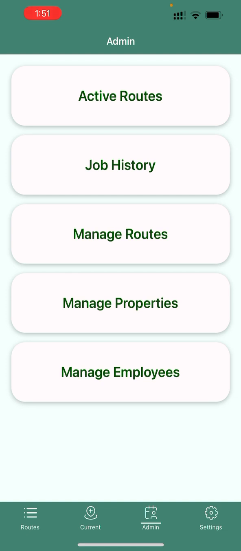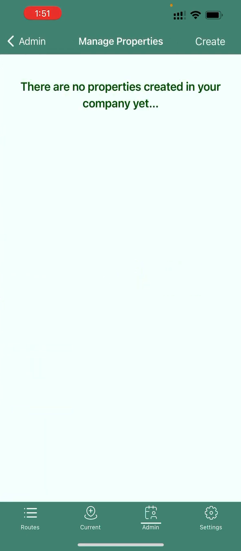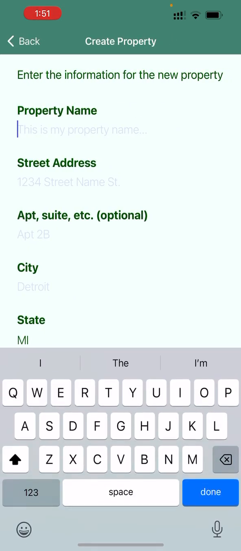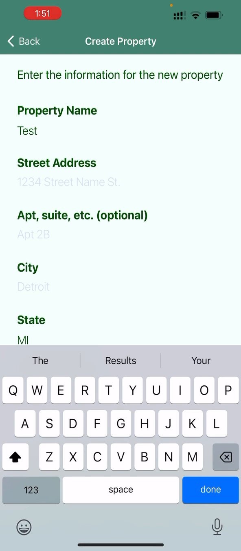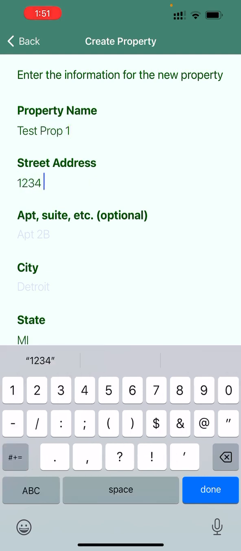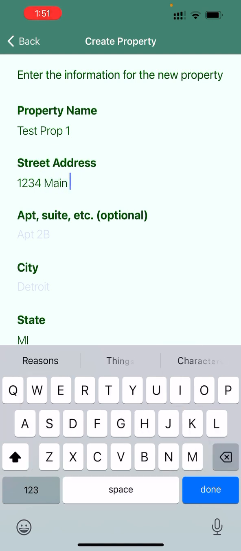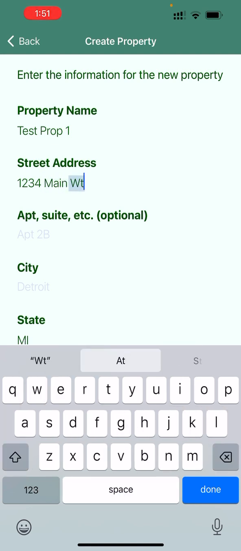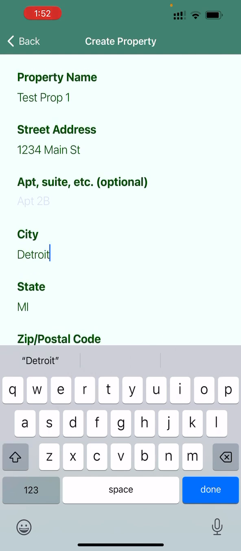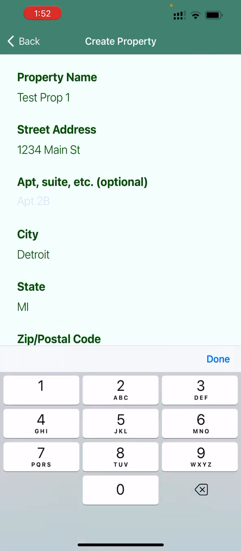So first things first, you're going to want to go to Manage Properties because you cannot have a route without a property. So you go to Manage Properties, select Create. I'm just going to put some information in here, but this is where you'll put all your client information. It's just going to be address, information about the property. You don't need anything private on here at all. Either way, it's protected, so you don't have to worry about that.